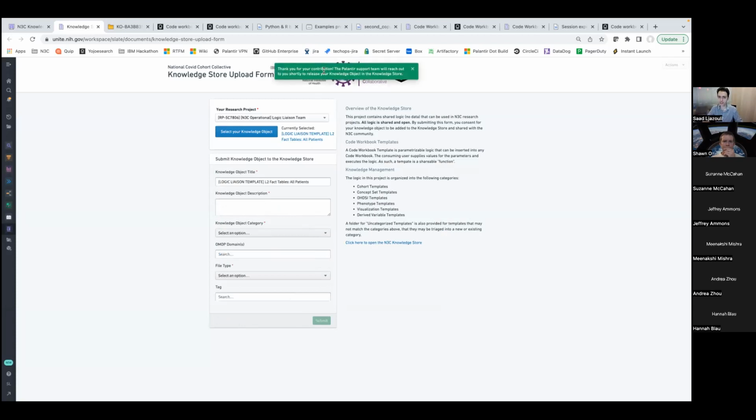And what this does is that it basically tells you that it's a request that has been created and that the support team will look at to release your knowledge object to the knowledge store. And as you can see here quickly, I had a notification as an admin that a new knowledge object has been created.